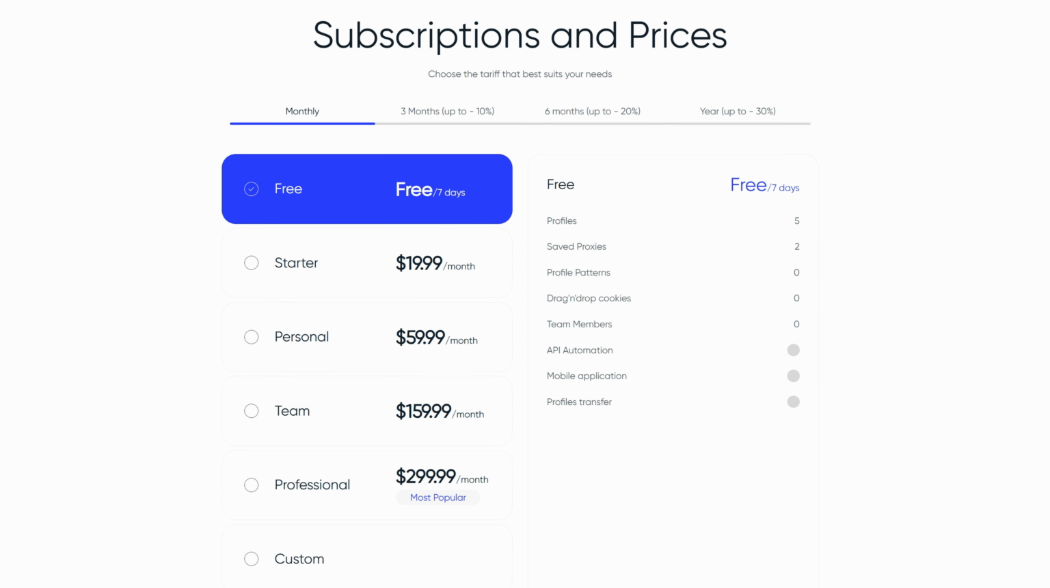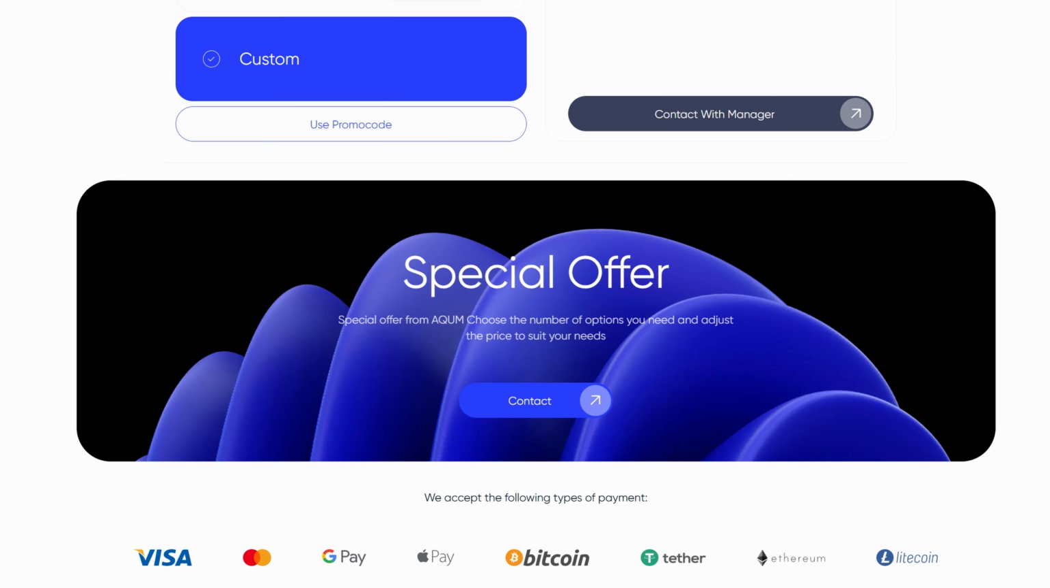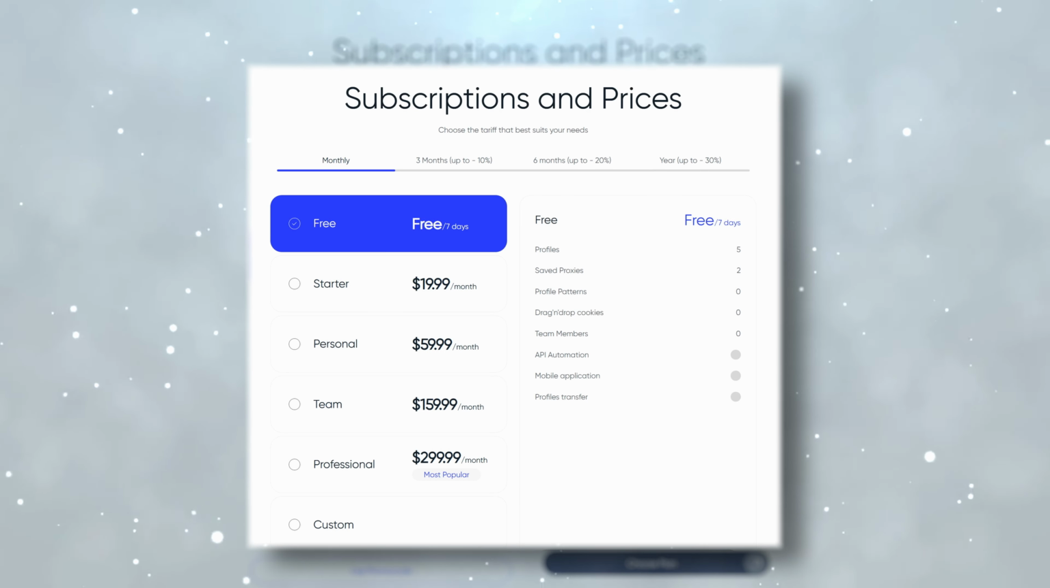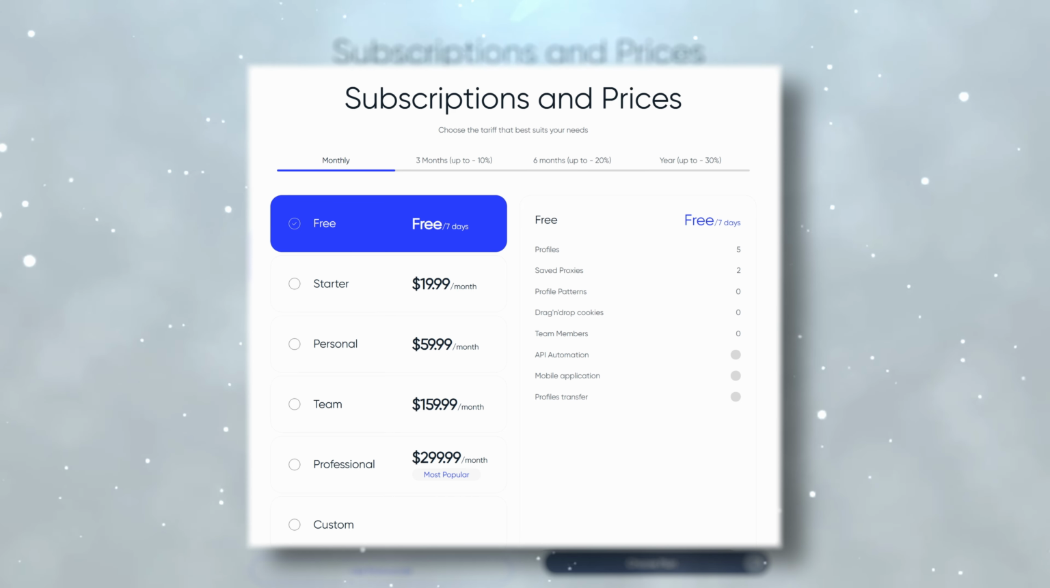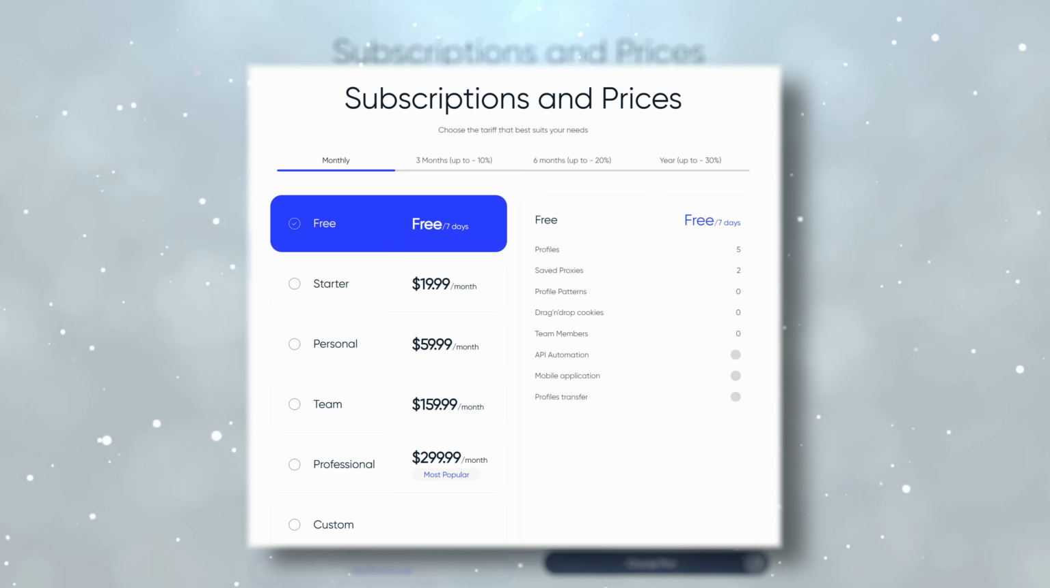Now let's move on to the pricing plans. AQUM offers several subscription options designed for various user needs, featuring flexible configurations for different numbers of users and browser profiles. The 7-day free plan allows new users to explore the browser, supporting one user and up to 5 profiles, perfect for getting acquainted with AQUM's features.